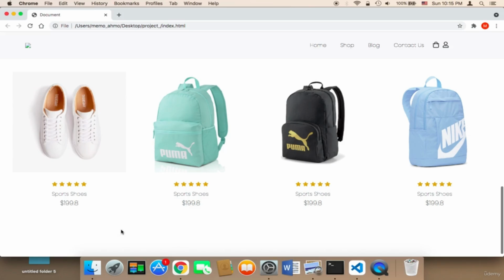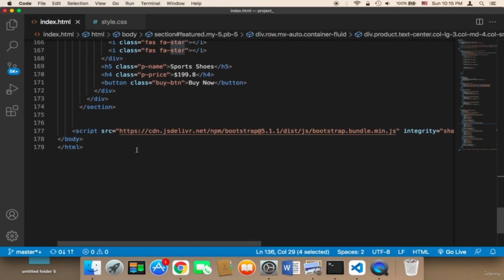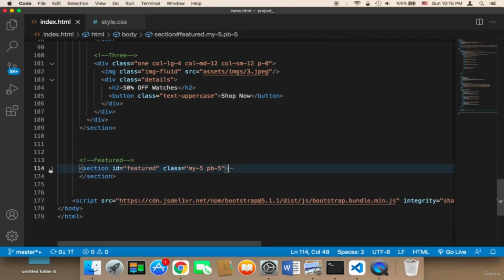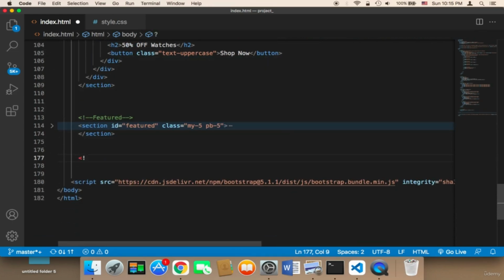Now what I'm going to do is create a banner below this section. Here in the index.html, below this, let me close this, because it takes a lot of space. I'm going to close it, and then add a comment, and say banner.